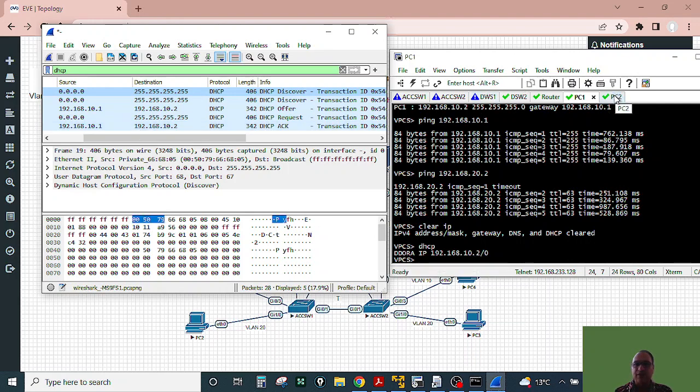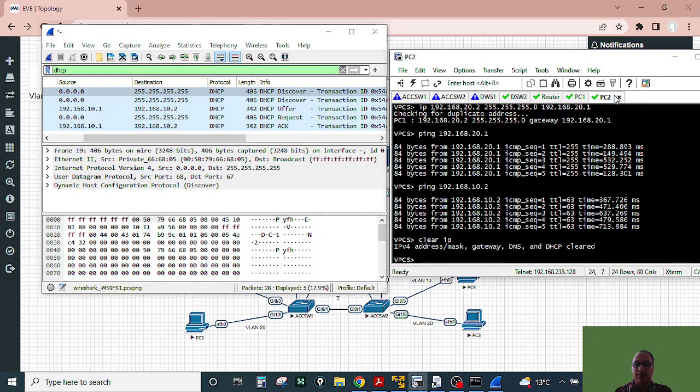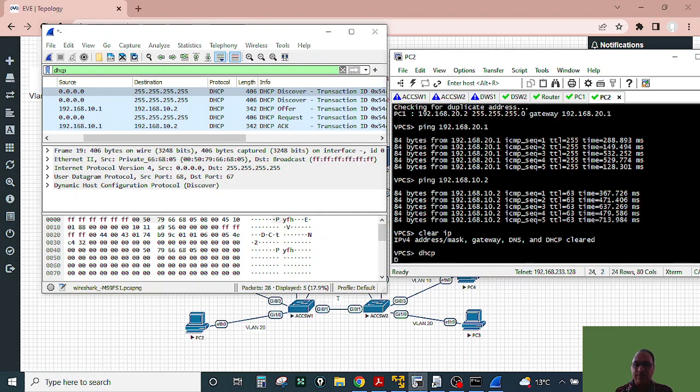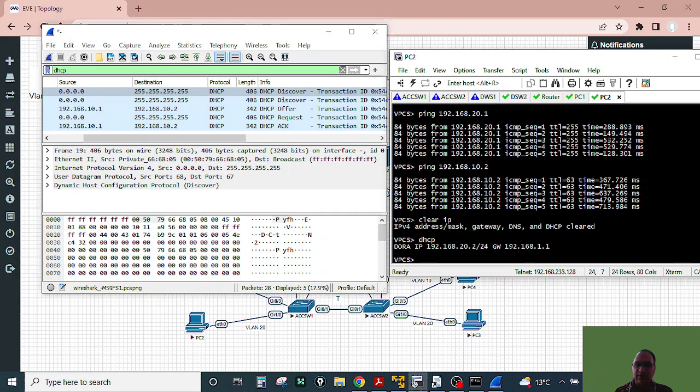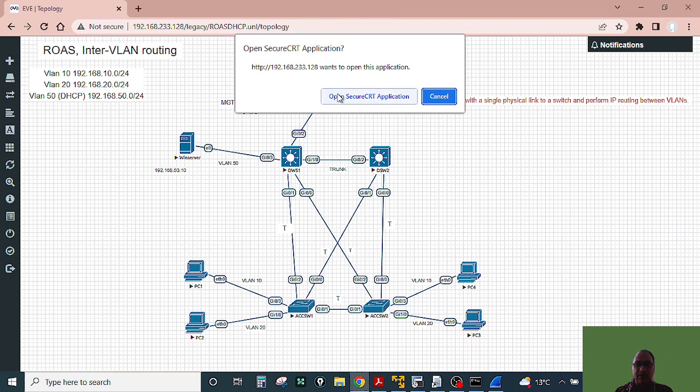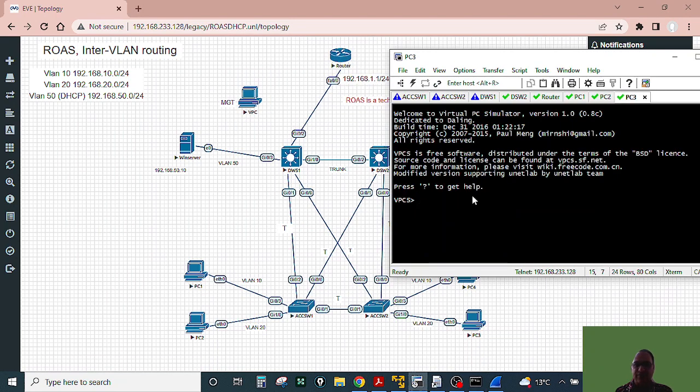Let's check. So you can obviously see the DORA process also. Right now for VLAN 20. Yeah, that's it. Get the IP, easy. You can try also other PCs just for your reference. I check DHCP, click it here. See, the device gets the IP 23 from here.